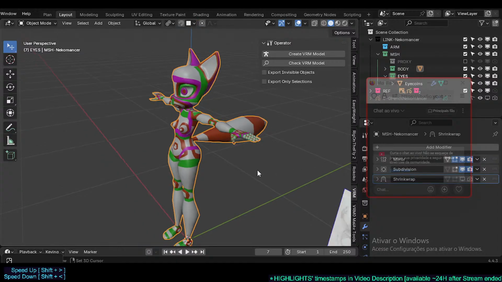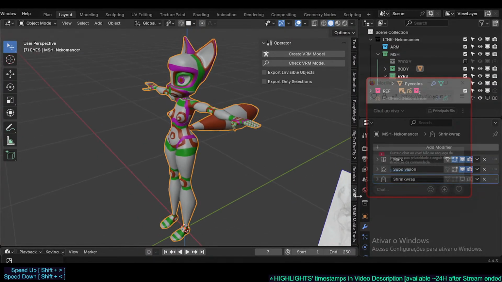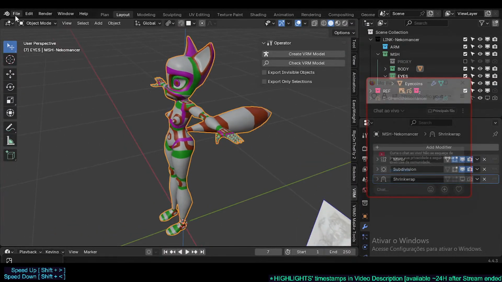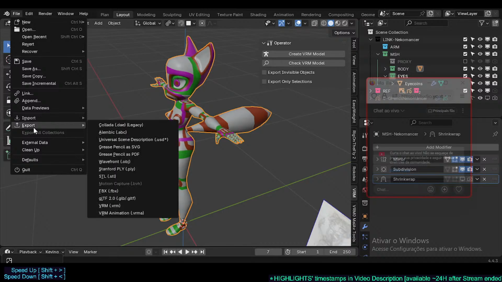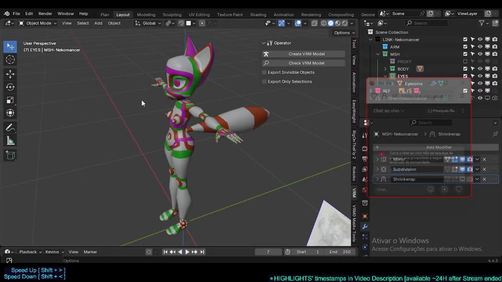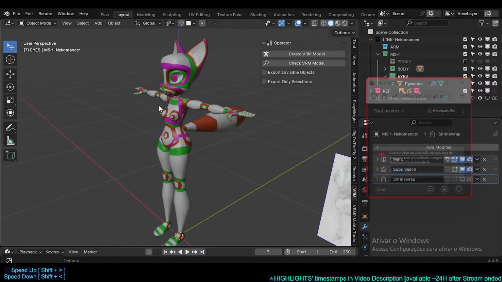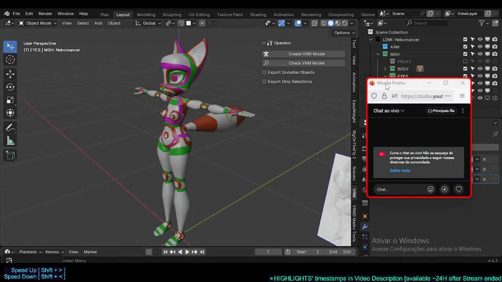I don't know if it has any influence on whether the thing will work or not, differently from the VRM format add-on, which allows you to export this VRM file. This is where we can export, for example, for VC Face, a VRM project. So let's start with the installation.